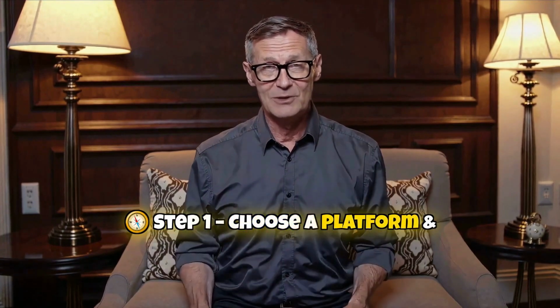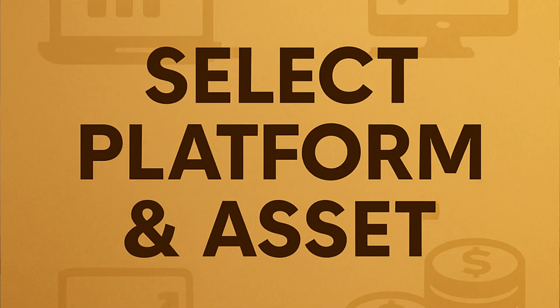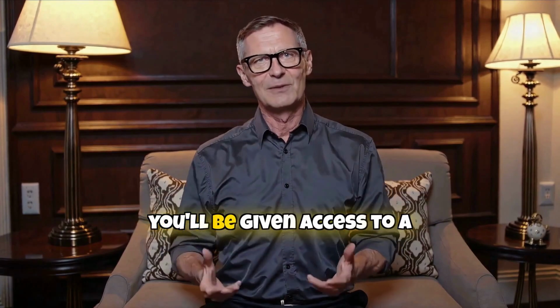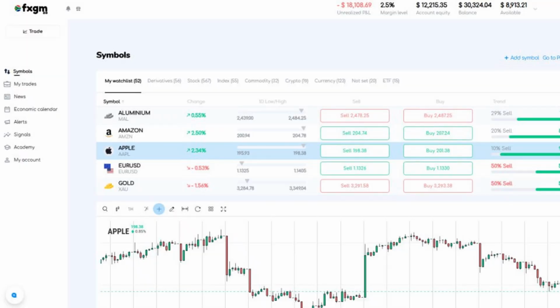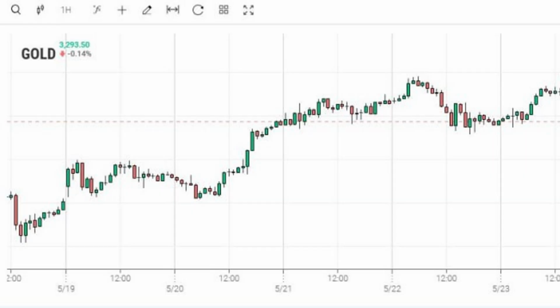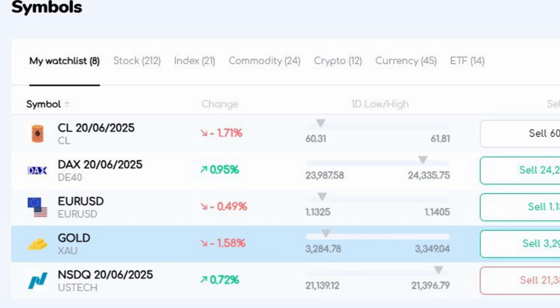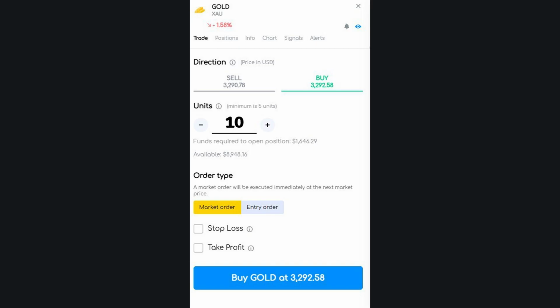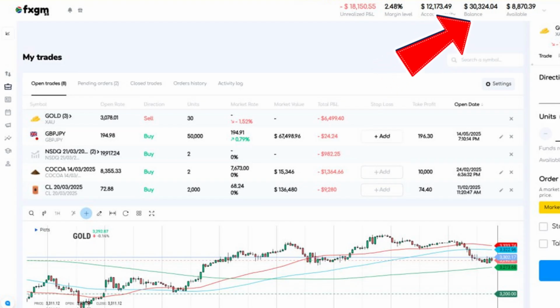Step 1. Choose a platform and asset. Once you register with a broker, you'll be given access to a trading platform. This might be MetaTrader, a web platform, or a mobile app. Most platforms have a similar layout: a chart area to view price movements, a market watch panel with all tradable instruments, a trade panel or order window, and an account dashboard showing your balance and open positions.